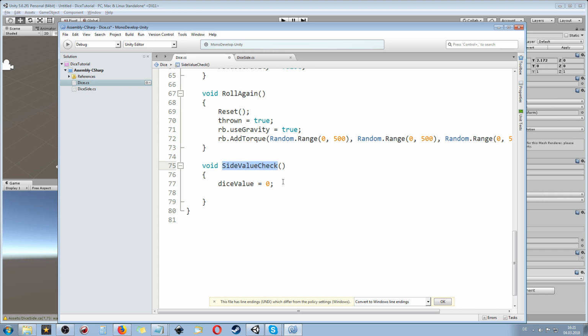So our site value check function is now resetting the dice value at first to 0. Now we loop through with a foreach loop. So we say foreach, open close parentheses, DiceSite, so we request a specific script. We call it site in diceSites, which is our array we just created a minute ago. Open close curly braces. In here we want to request if the site is on the ground, or if any site is on the ground.